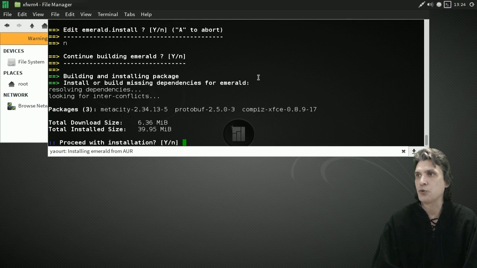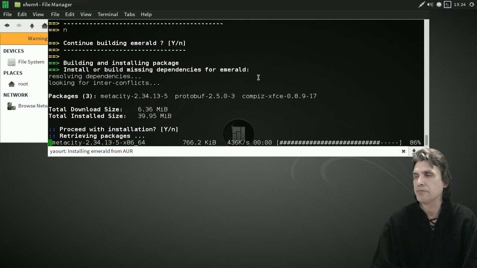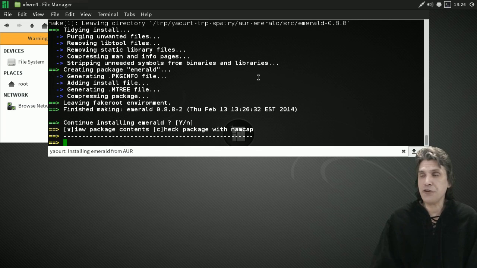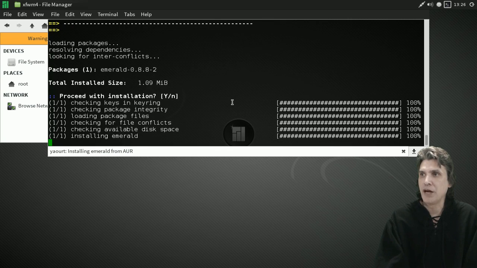Okay, and it's going to download everything that it needs, with the inclusion of Metacity. I don't know why it requires that, because you really don't have to have it, but there is a way to get rid of that if you want to. For now, we'll just proceed with the installation. Now that that has finished compiling, we're going to press Enter for yes to continue installing Emerald. And then press Enter again.